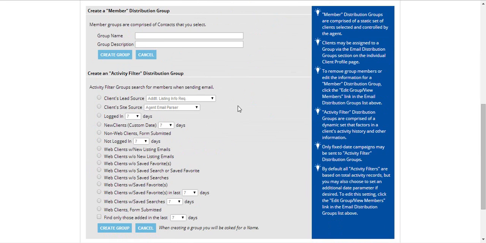Scrolling down further, we can create activity filters for a distribution group. So if they're client lead source, we can do about how many times they've logged in, web clients with new listing emails. So if there's specific information here that we want to use to filter groups, we can do so by setting these specific parameters.